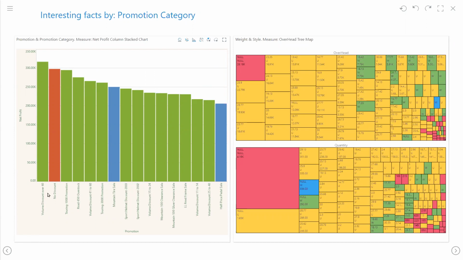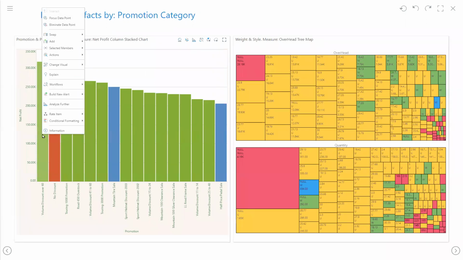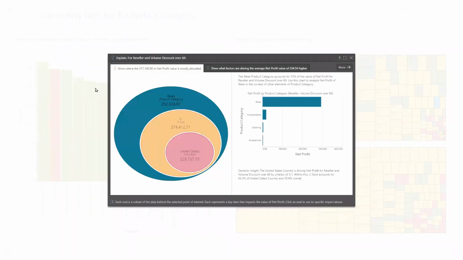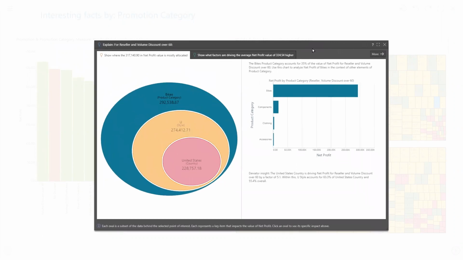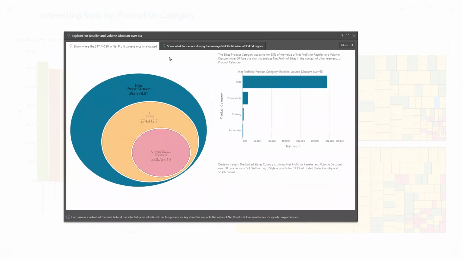But now I might want to ask the question, why? Where did this come from? Well, with a right click and going back to this, I can use Pyramid Analytics Explain feature to break down and get an understanding of what drove the net profit from volume discount over 60. And Explain opens up into a couple of simplified views, and I'll expand this a little bit and talk through what I'm seeing. So there is this allocation view, and then there is an influencer view.